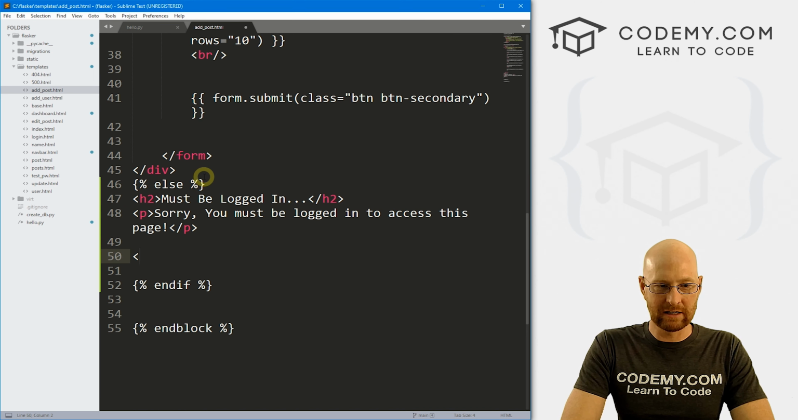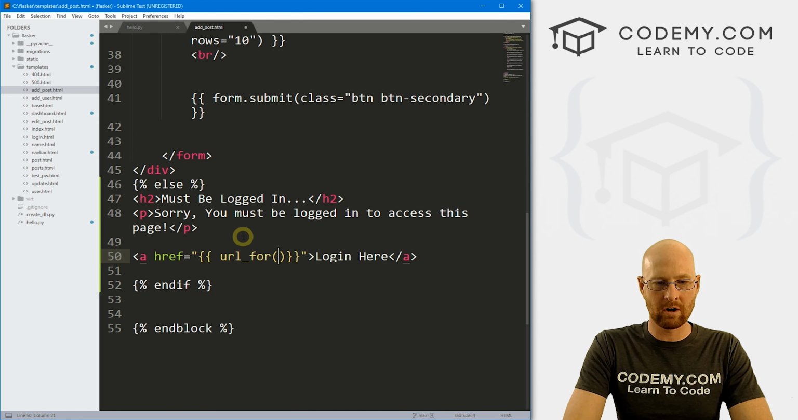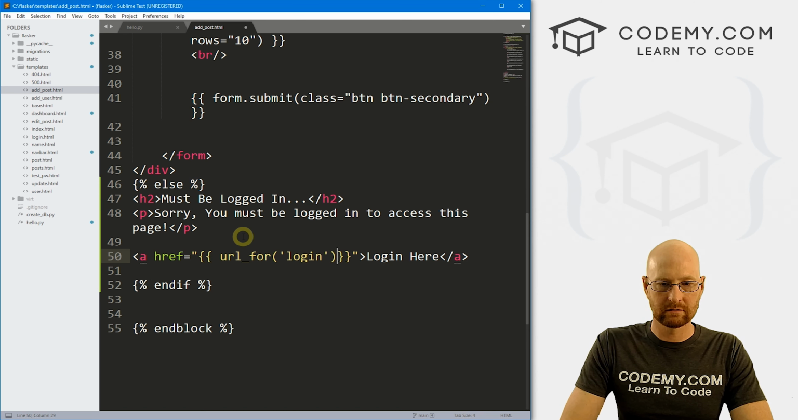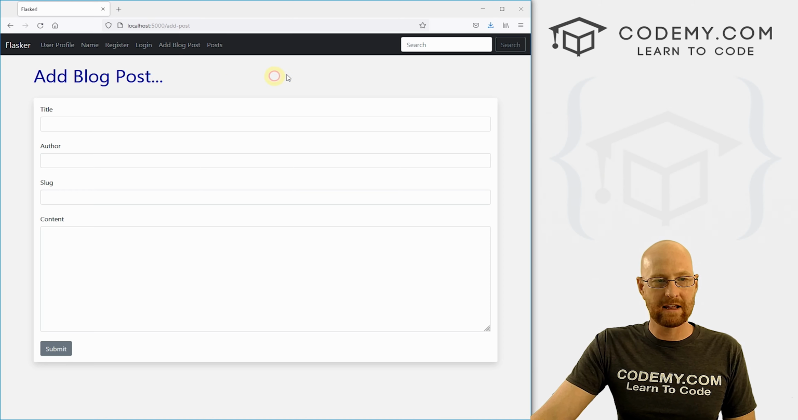And then if we want to get really crazy, we could create a link, href equals, and then say login here. And then we could just put a link to our login page, which is just url_for login. Okay, so that should work. Head back over here. Come back here and hit reload.